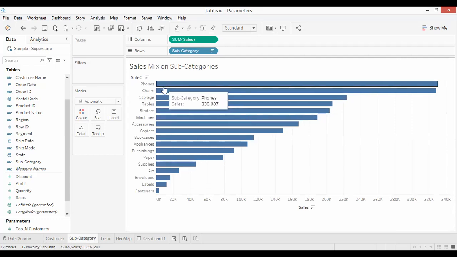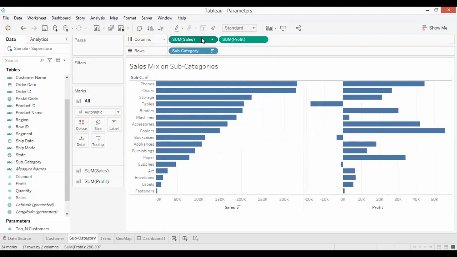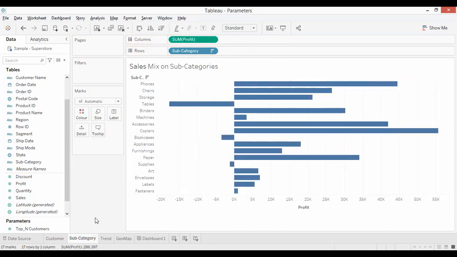Here, for instance, let's say I have these sales figures based on phones, chairs, all the subcategories. Let me just pull in profit and remove sales for a while. Now you see phone, chair, storage, till here it is fine. But if you look at tables, although it was ranking fourth in terms of sales, when it came to profit, it's not at all making profits. It's making a loss for me, isn't it?